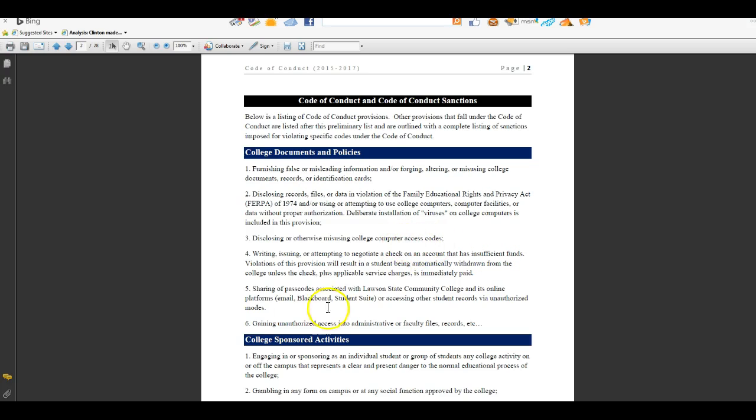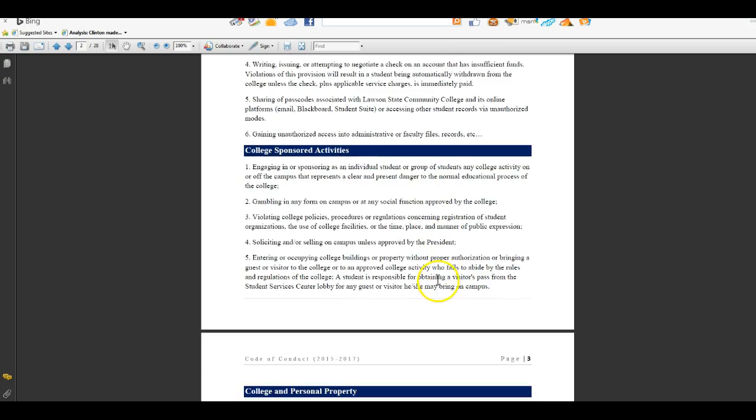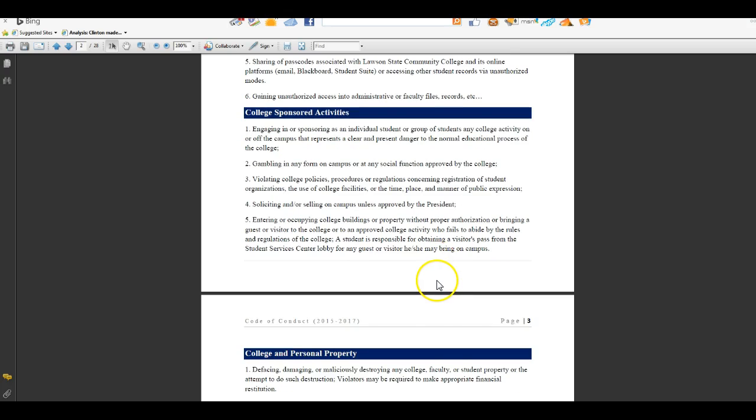Misusing computers, sharing your access or passwords that you have for email, Blackboard, and Student Suite. You may not realize that you're not supposed to share that information with anyone. That is a violation of the Code of Conduct. So that's why it's important to look at this document.